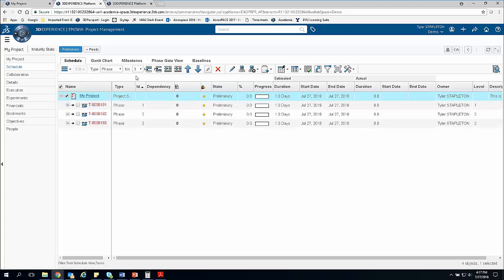Alright, there now are the 3 phases of my project. They're automatically added in. They've auto-generated names for themselves. They have an ID, the type is phase. These are shown as preliminary because I haven't started them yet. And it's automatically created a duration. So let's go ahead, and we don't want to keep this name because that's not very informative.